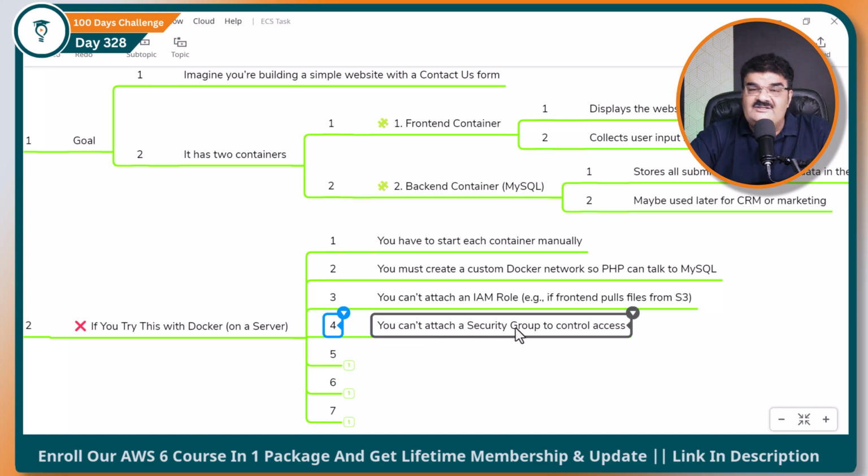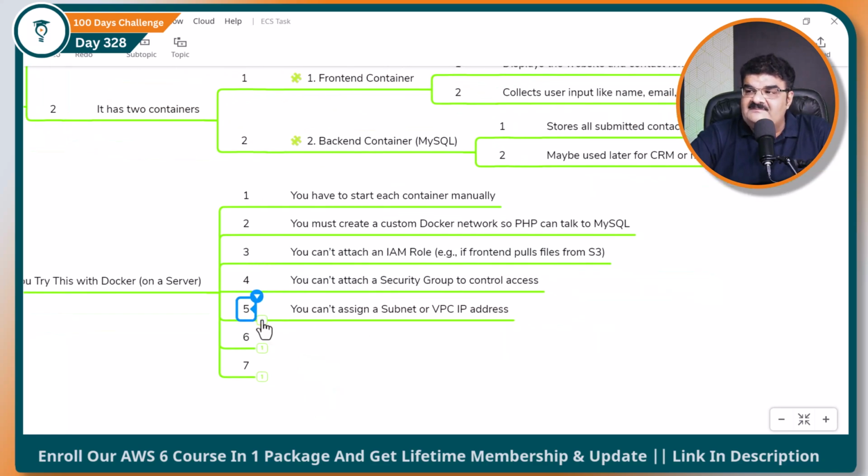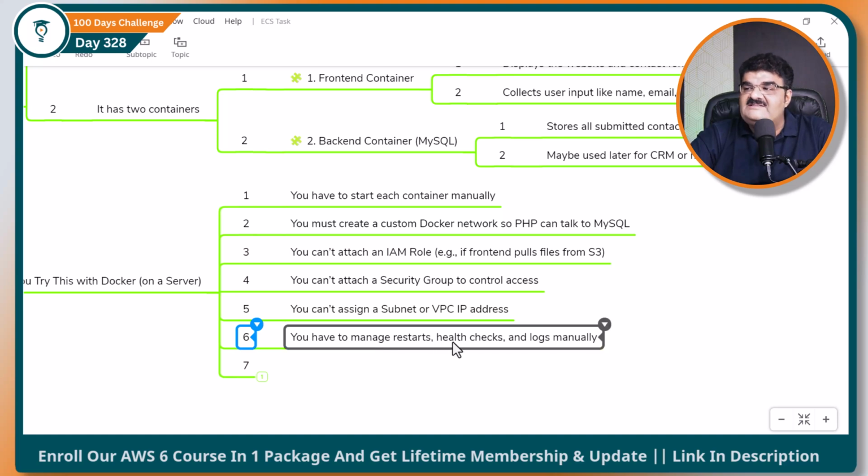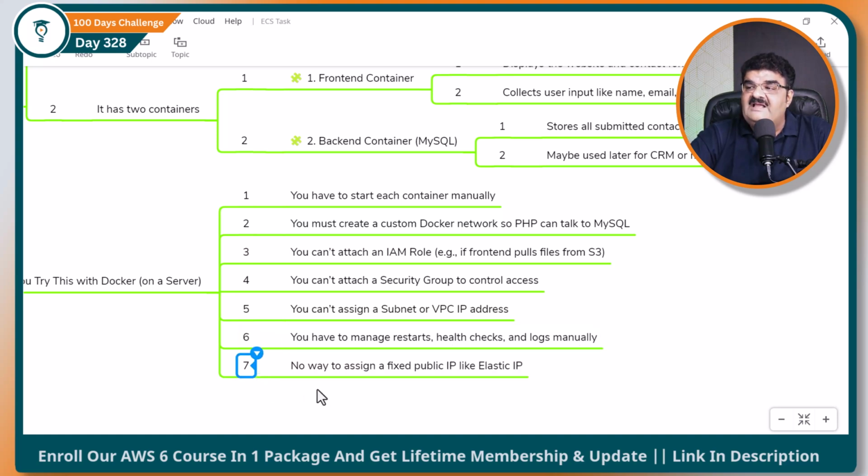Then you can't attach security group to control the access. You can't assign subnet or VPC IP address directly to the Docker container. You have to manage restart, health check and log manually. And no way to assign fixed public IP or elastic IP. Now, in the case of Docker, we can't set up all these things like assigning role or attaching security group or setting up VPC IP address for the container. We are doing all this for the Docker host itself. But with the task, we have all this facility.